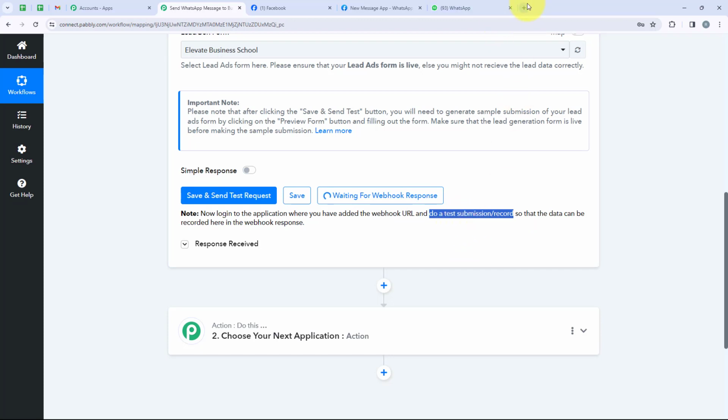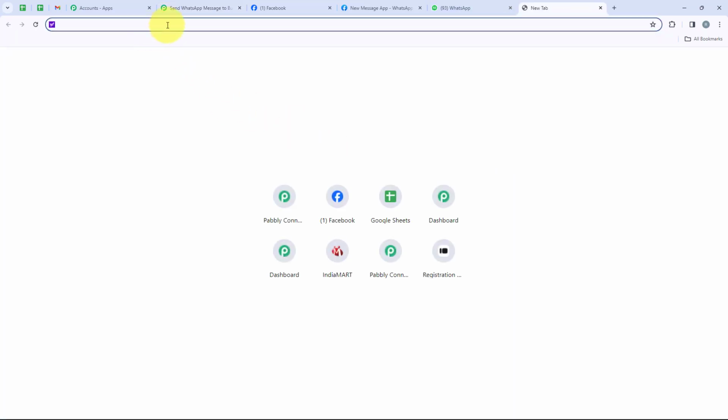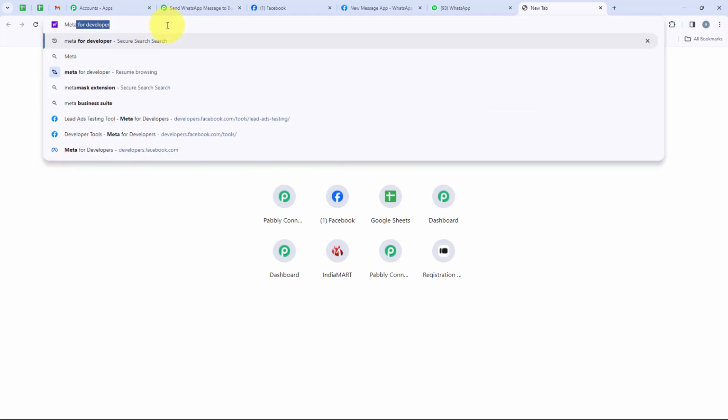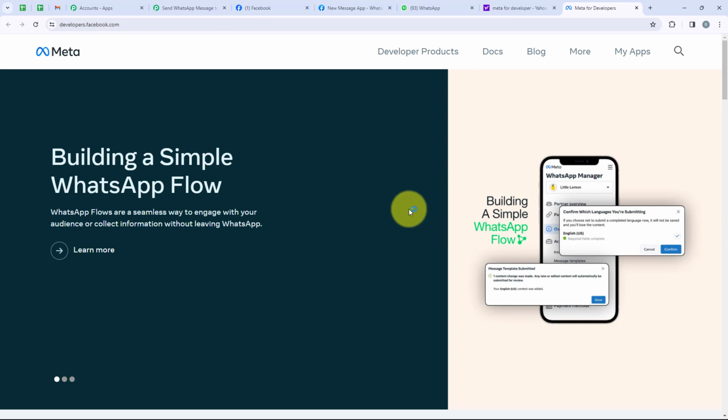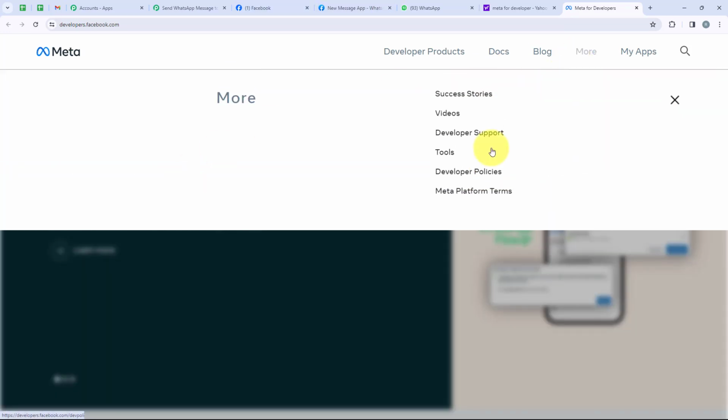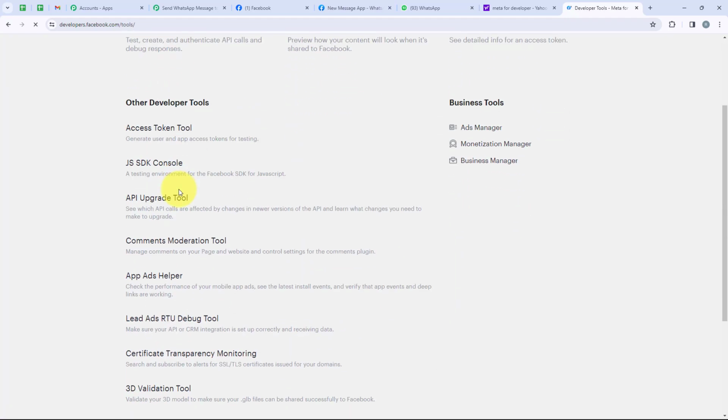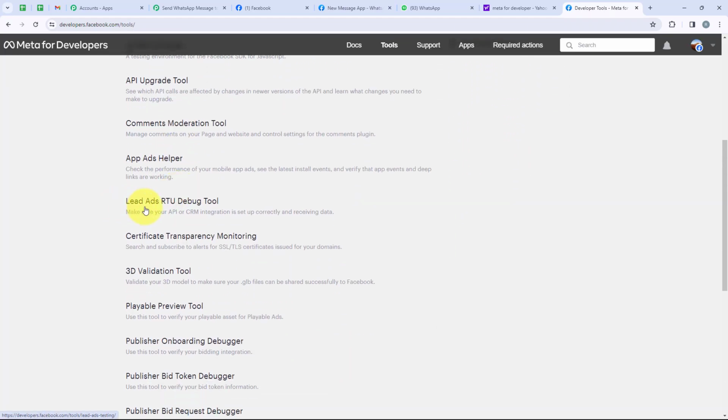For this we are going to open a new tab and search for Meta for Developers. Open the landing page of Meta for Developers. And yes, you can see this is the landing page. From here we are going to go on More and then Tools. And then we'll scroll and select Lead Ads RTU Debug Tool.